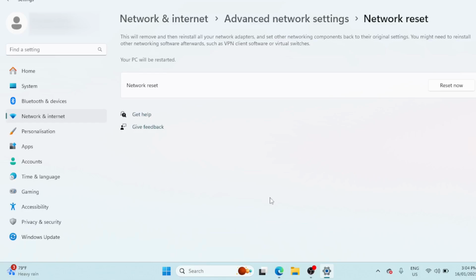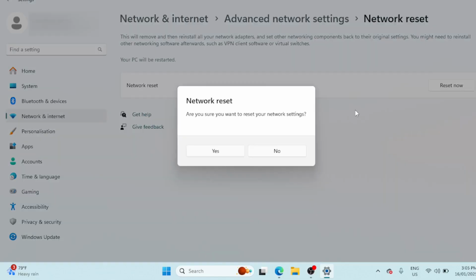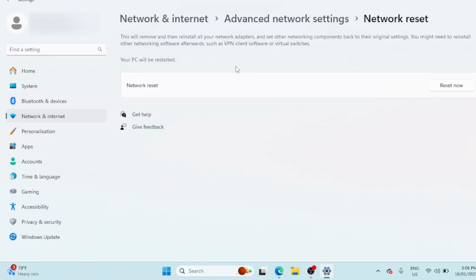This page provides a detailed explanation of what will occur when you reset everything. After reviewing the information, click Reset Now to proceed. Confirm the reset when prompted. Once you confirm, Windows will begin the reset process. Your PC will restart automatically, so save any open work before proceeding.